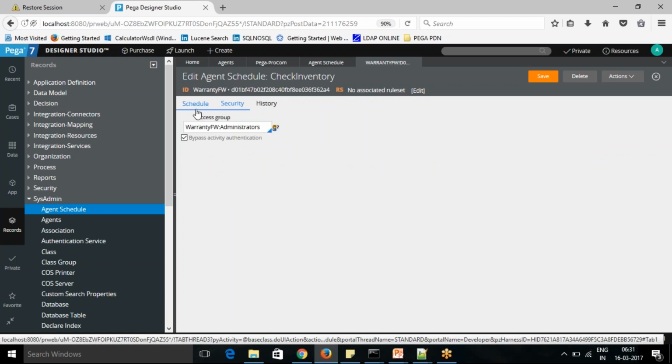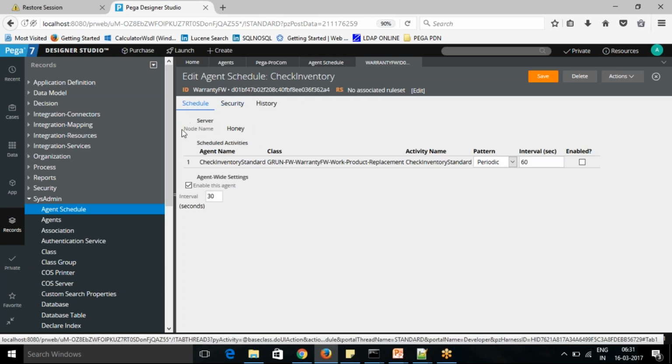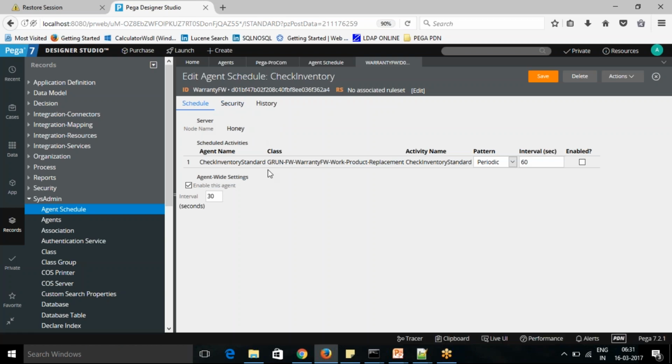There you can see that you have security, and you also have the server name. So this is your node name, honey. It's going to run only on that node. And here you can see whether you want to enable it or not.